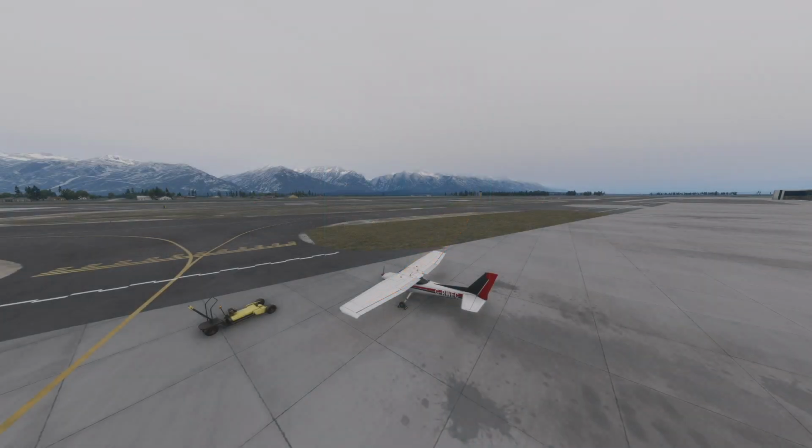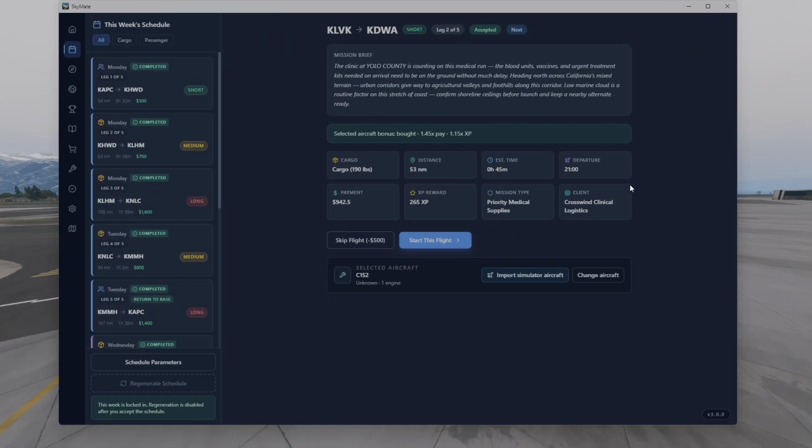Hello everyone, and welcome back. In this video, I'd like to show you some exciting improvements we've made to checklist management in SkyMate. With this update, we've introduced a much more convenient checklist readback workflow, and we've also added support for importing PDF and doc checklist files directly into the application.